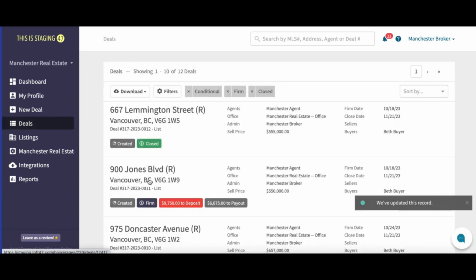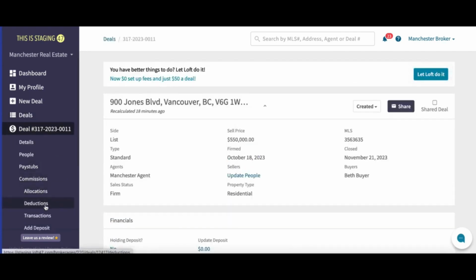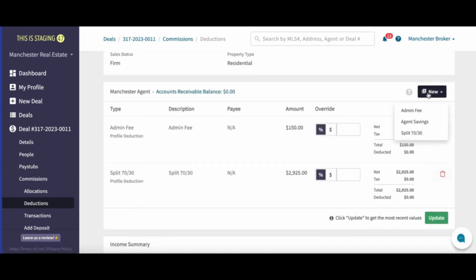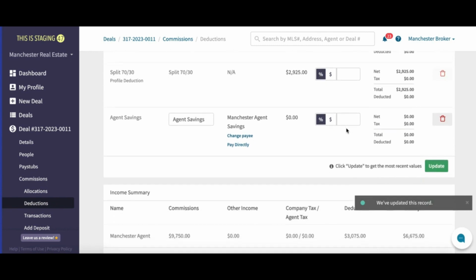Now we can go back to our deal in Law 47 and take a look at the deductions page. Under the deductions page, we can go ahead and add our agent savings fee that we just created. We can then go down and enter the dollar amount. On this deal, we're going to be giving $500 to the agent savings account. We're going to hit update to make sure that sticks. You can see we have $500 now.